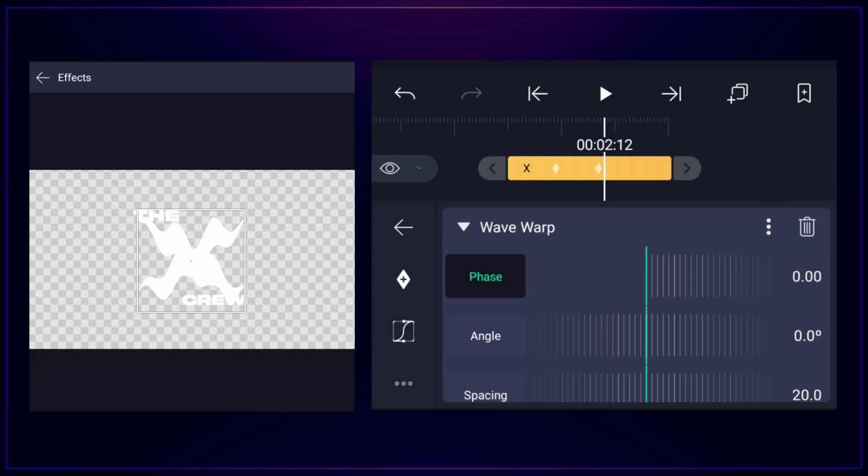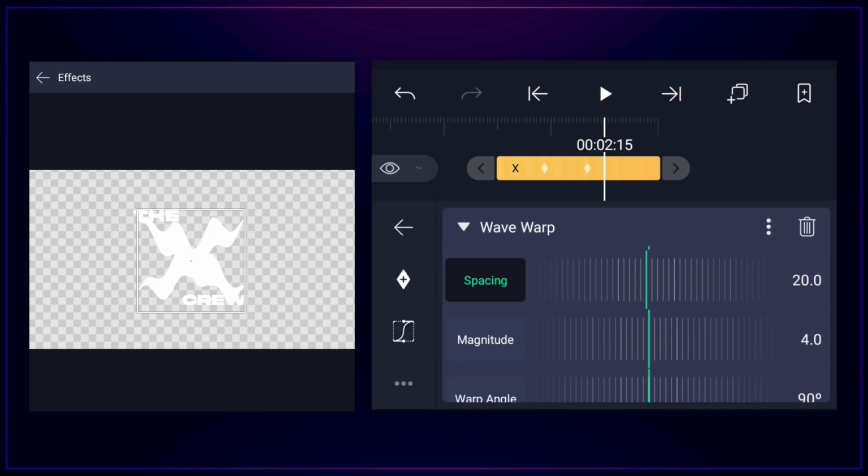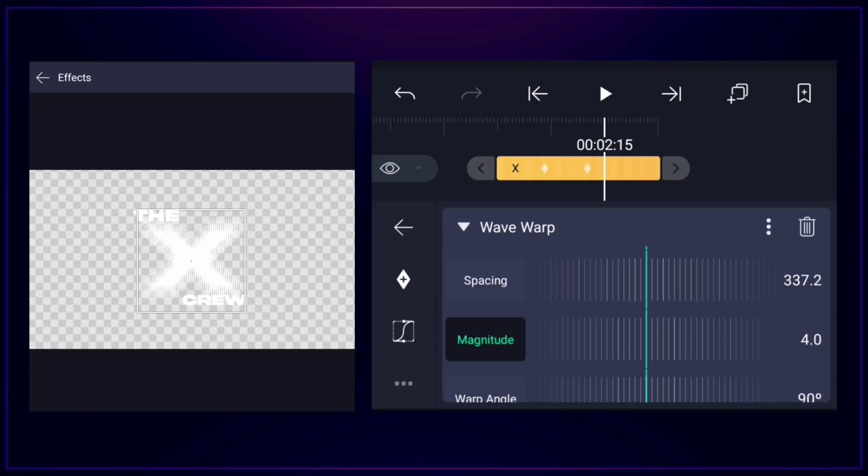Inside wave warp you have to increase the spacing. Increase it to around 300 to 400 and you will see some lines in X. Now select magnitude and here if you change this to 0 the lines will disappear, and if you increase it you will see the lines.